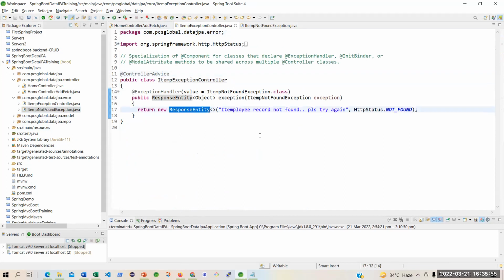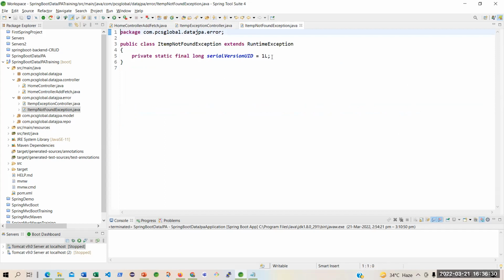Response entity, you will also see in your REST API. What is response entity? It is a class. It's an object. And through that response entity, you are responding back to the client with some format, and with the status of HTTP status not found. It is using the class item not found exception. So this is the main class, which is actually extending the runtime exception.